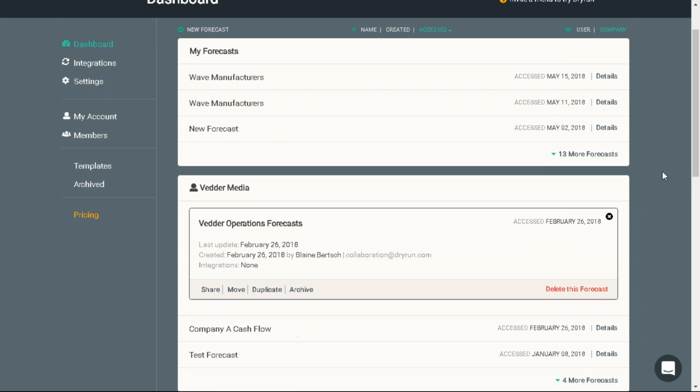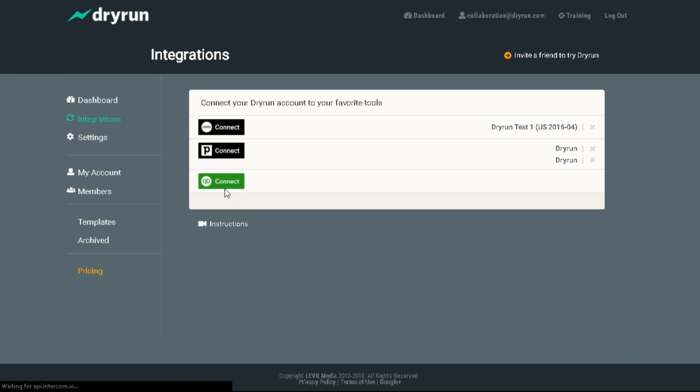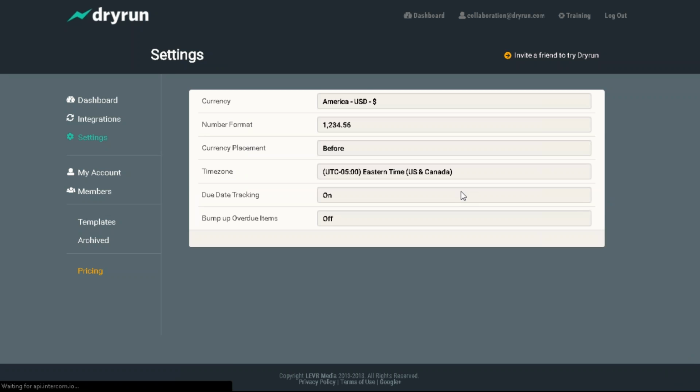So from here, I can sort. You can see sorting options. I can also create a brand new forecast across the top here. If I'm interested in looking at my integrations, you can see which companies, which client files are connected here. On the advanced and mid-level packages, I can connect as many client files as are required. I can also change some advanced level settings here, really fundamental stuff.